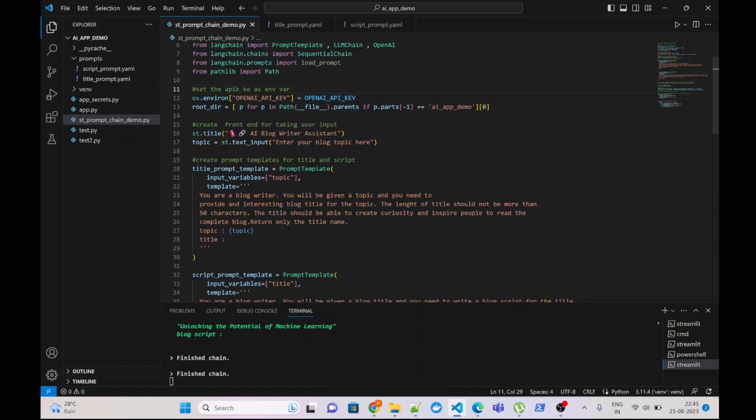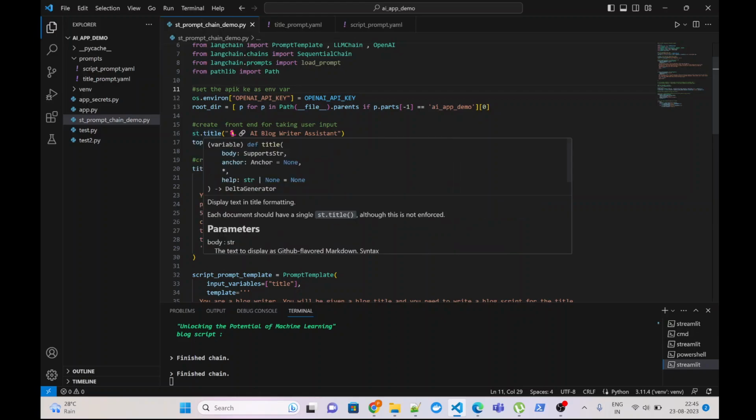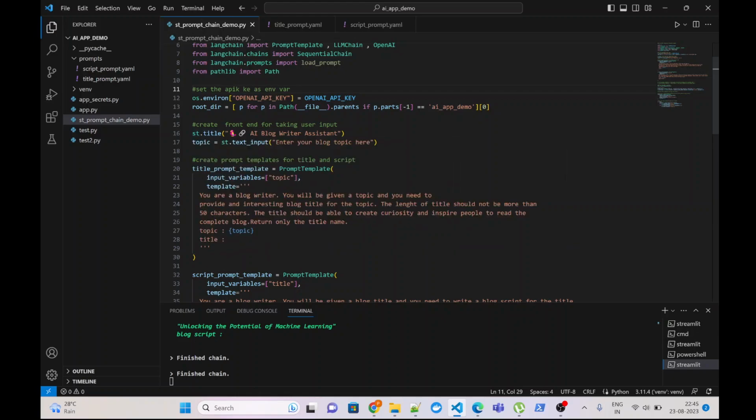Next, we are creating the front end for our application. Using st.title, I have given the title name, AI blog writer assistant, and we are taking one input from the user, which is the topic of the blog.